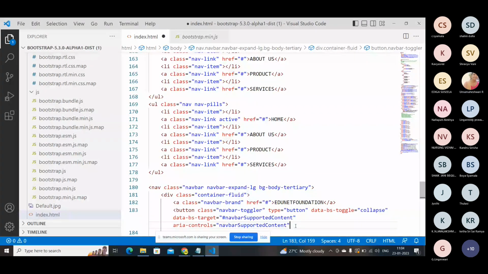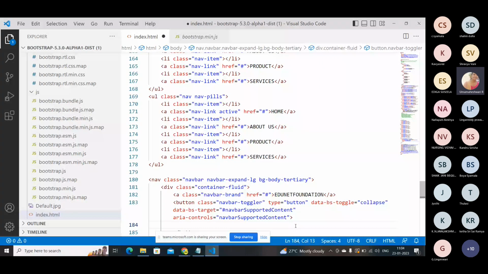And next, I'm giving a span class navbar-toggler-icon. Okay, just closing this. So here we will check the output first.